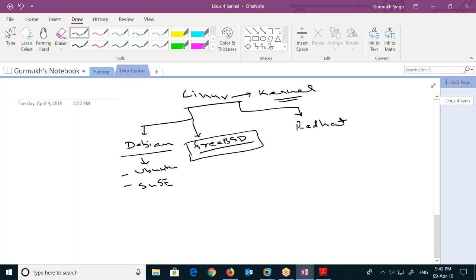On top of that, you can develop a lot of utilities, plugins, maybe a GUI, maybe a printer driver, maybe a mouse driver, a lot of other things, right? So they sit in an abstraction a little bit higher than the kernel. So Linux is a kernel. It can be a Debian flavor, Ubuntu, SUSE and all. It could be a Red Hat.